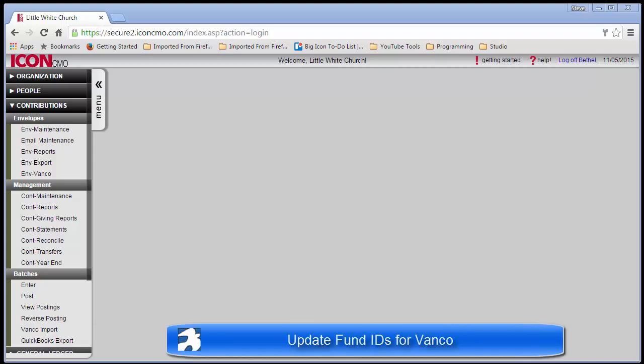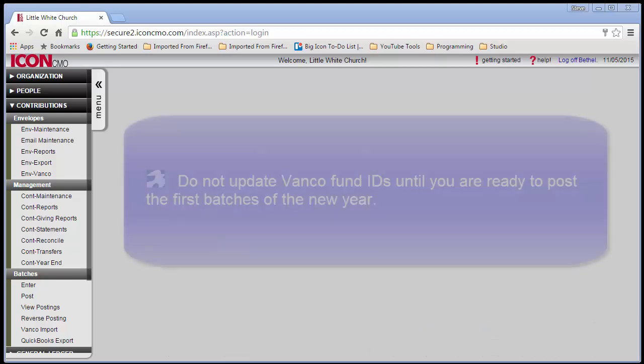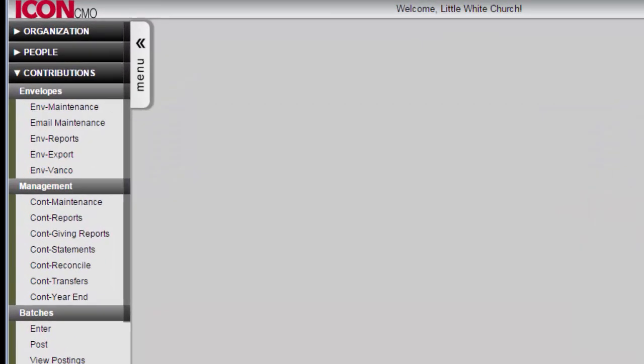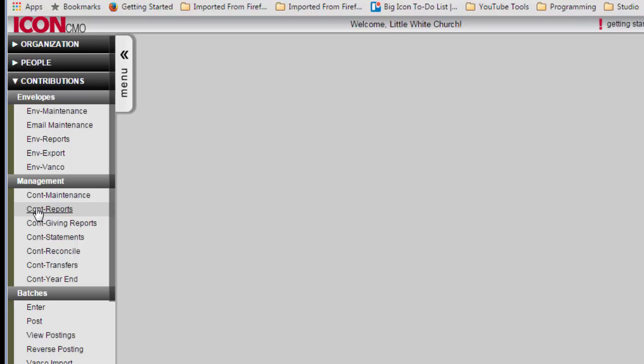IconCMO users who process electronic contributions through Vanco services should also update their Vanco fund IDs. However, you should not perform this step until you are ready to post the first batches of the new year. To update your Vanco fund IDs, go to Contributions, Management, Contribution Reports.